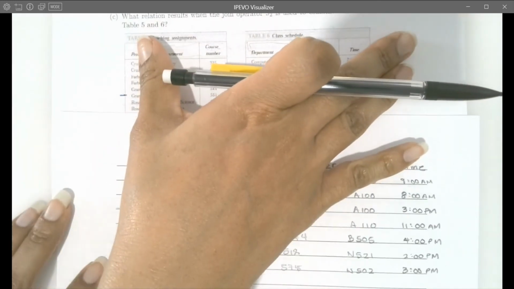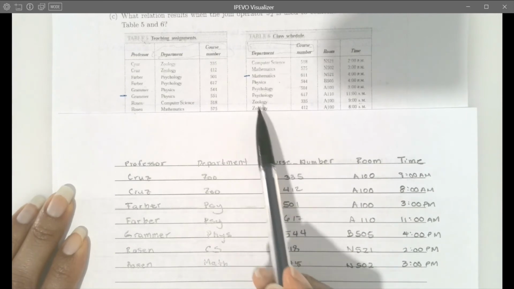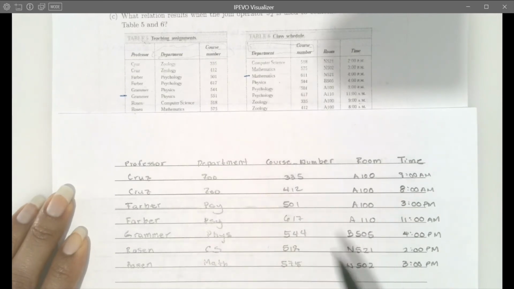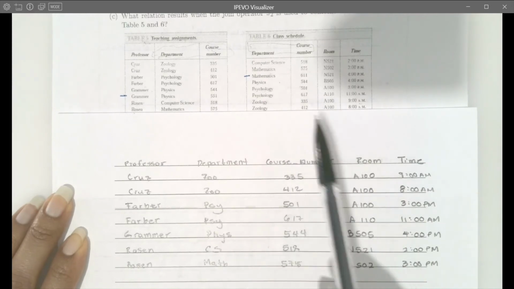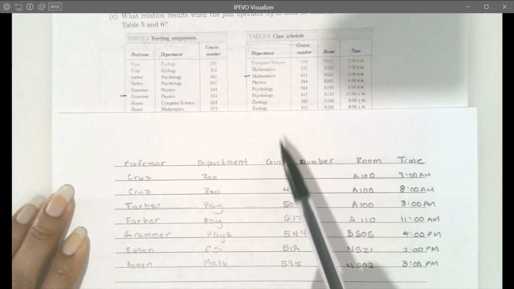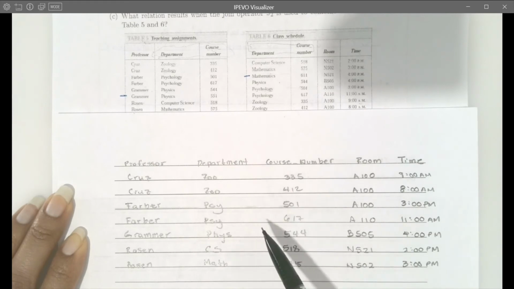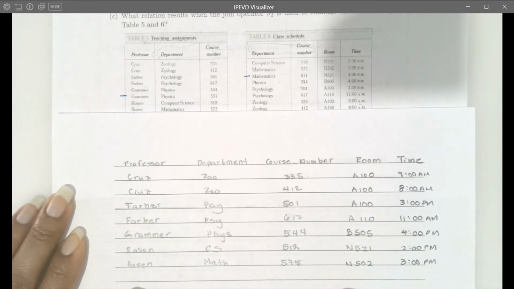And the reason is we didn't have a corresponding record over in table number 5. Then physics with 544 we have here. Psychology with 501 we have here. Psychology with 617 is there. Zoology with 335 and zoology with 412 is here. So the moral of the story is if there are records on one relational database that do not appear in the second relational database, then we keep them out of the joint relational database.